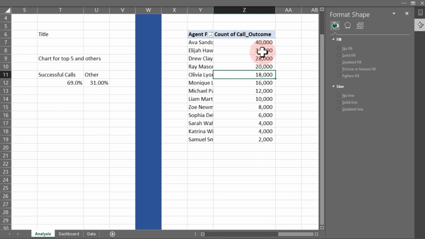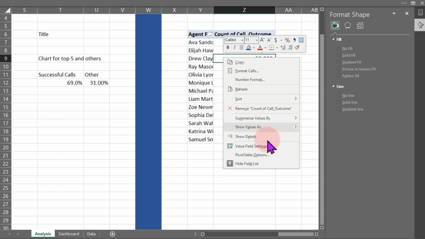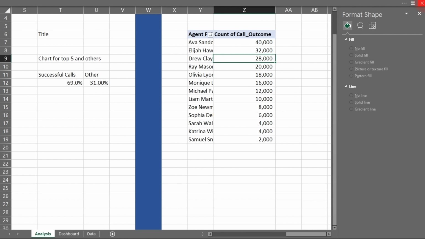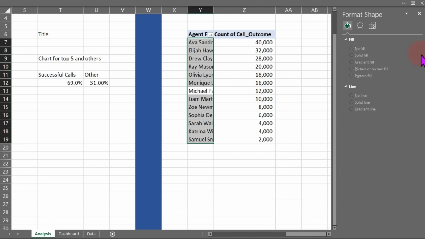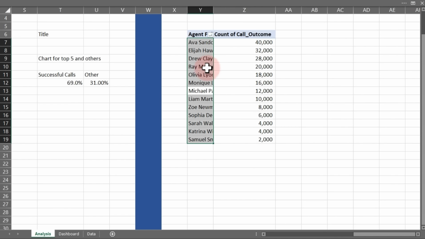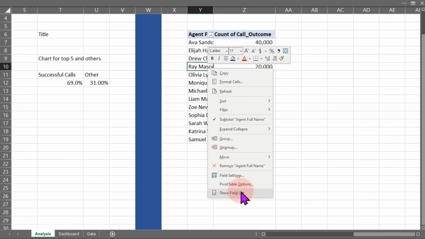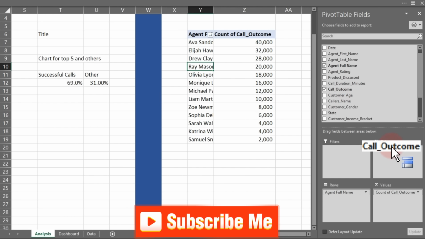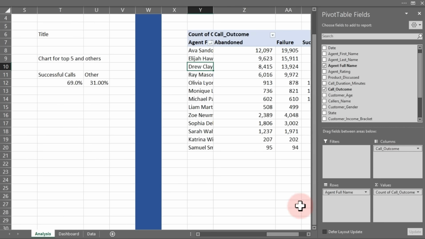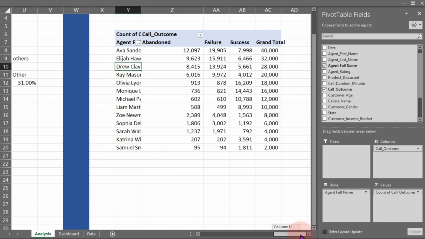Which means we are going to go over, right click, show field list. Now we have the field list showing up here. Let me clear this up. Right click again, show field list. So we have this showing up. We want to get call outcome. That is call outcome, and drag it on the column area. I told you we're going to use all those boxes, right? So I drag it over here. Now we have this.